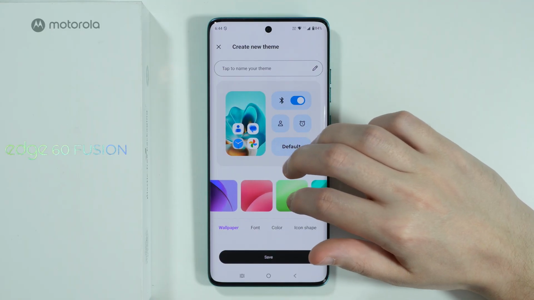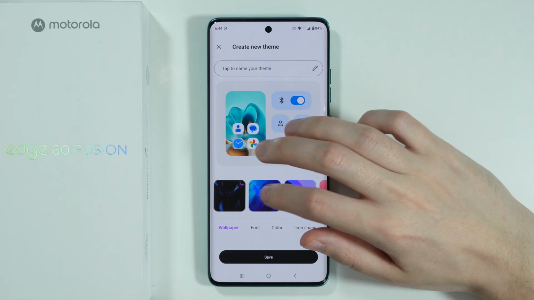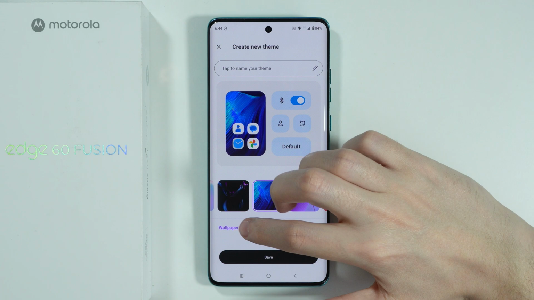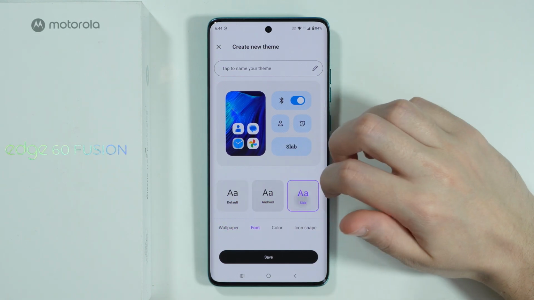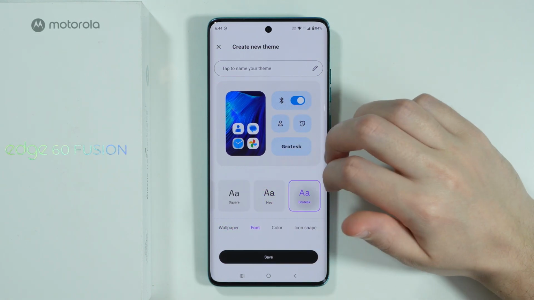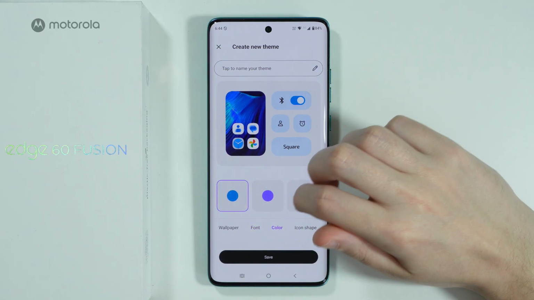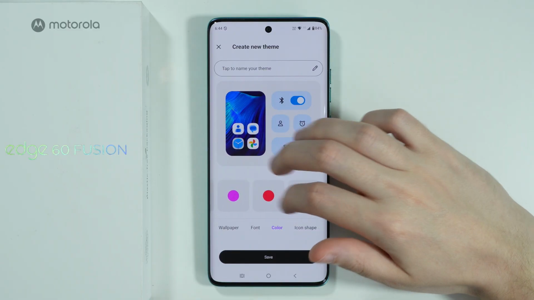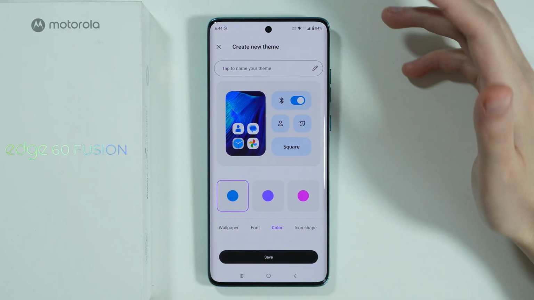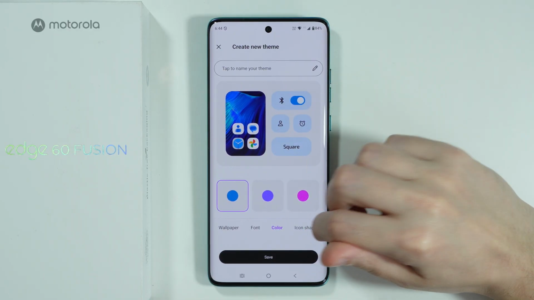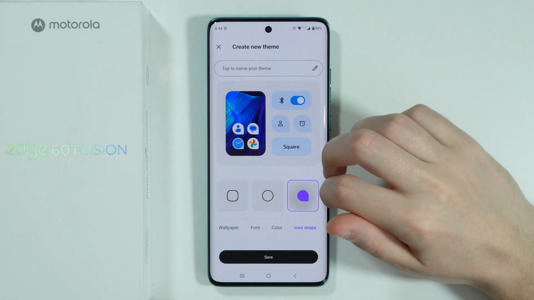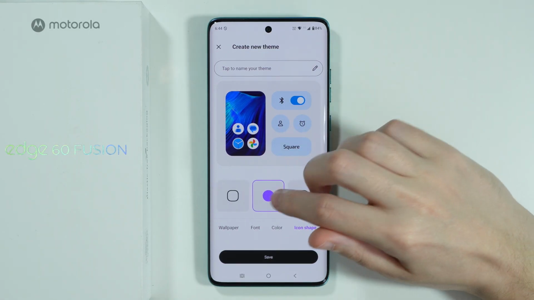And then we have the option to choose a wallpaper that we wish to use for our theme. So let's say I'm gonna choose this blue wallpaper over here. Then we can go to font in order to choose the font that we wish to use while having this theme set up. Go to color in order to choose the default color for the system menus, etc. And icon shape. We can change the icon shape as well. So let's say I'm gonna choose a circle.